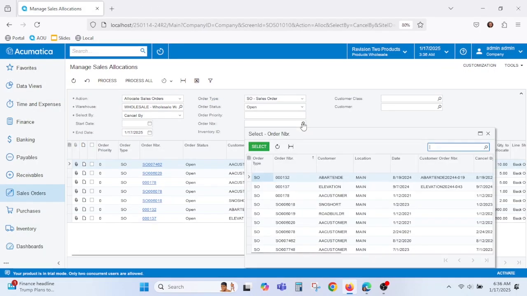We can also filter the grid by order number. So, if we have one sales order with 50 lines on it, we can allocate inventory line by line on the sales order.